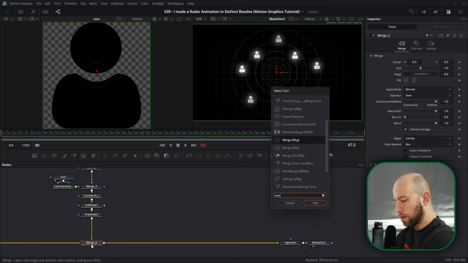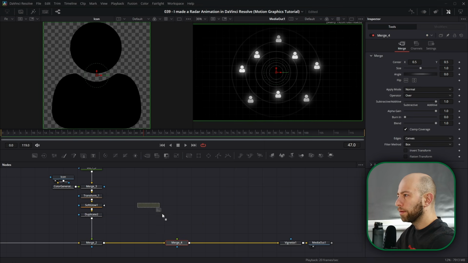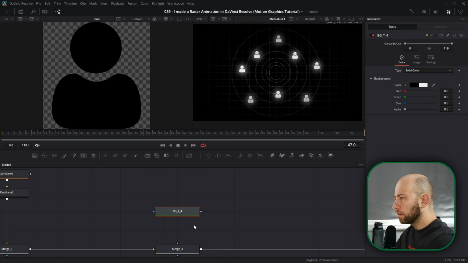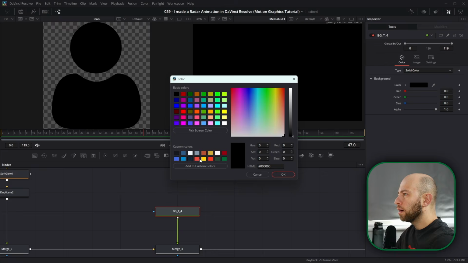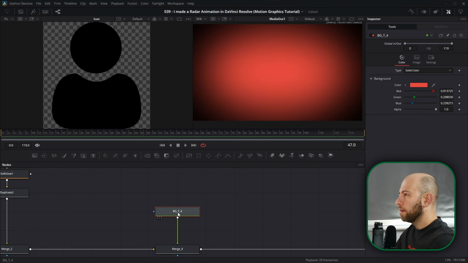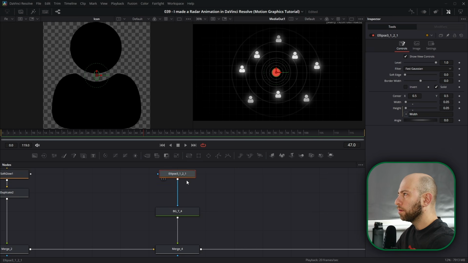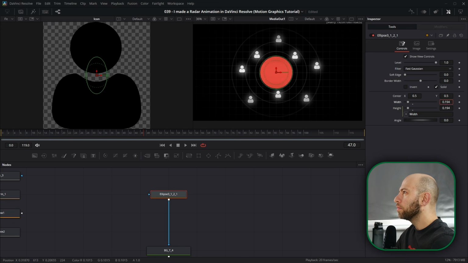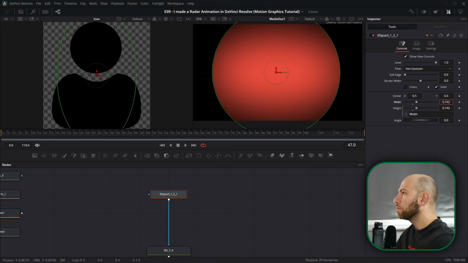So I need another merge, and I need a background here. Connect that. Oh, that's not mask. Just connect to the green output. Go to the merge, go to the background, sorry. And I need this color, so you can copy the hex code if you like. And I'm gonna grab an ellipse. Bang. So as you can see, height and width are connected by expression here. And I'm gonna make it way bigger, something like that.